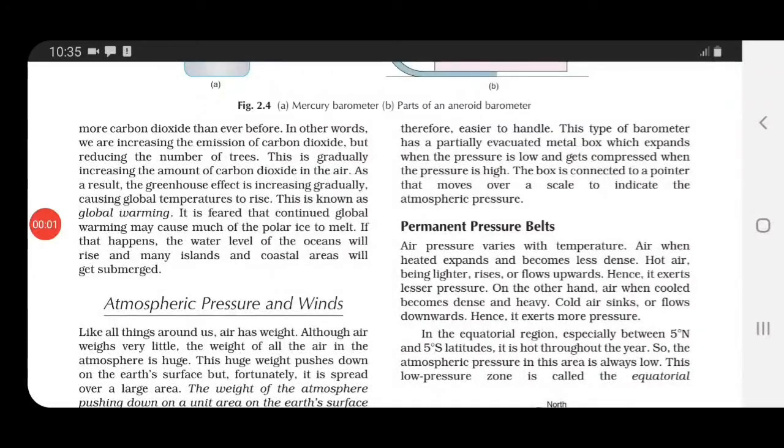Next, children, they are also telling that much of the polar ice would melt because of this global warming. And because of the melting of this polar ice, the water level of the oceans will increase, and many islands and coastal areas will get submerged.